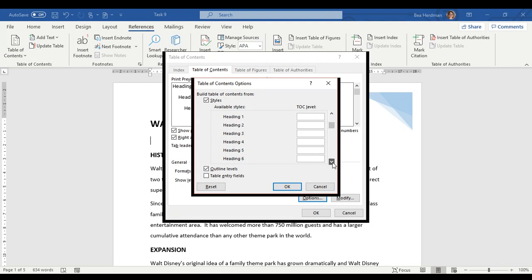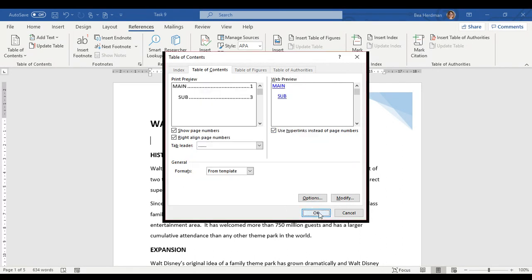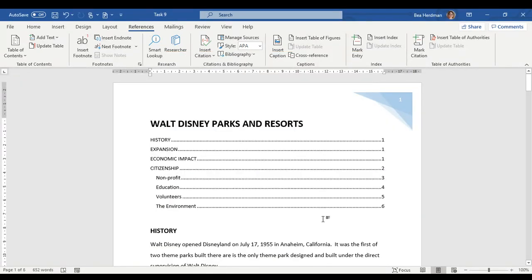And what I'm going to find is my style main, and I'm going to use that as my first level. And then I'm going to scroll down and find sub as my second level. Right, there we go. So that would be level 2. Then select OK. And then select OK from your table of contents dialog box. Okay, right, so this is your table of contents.